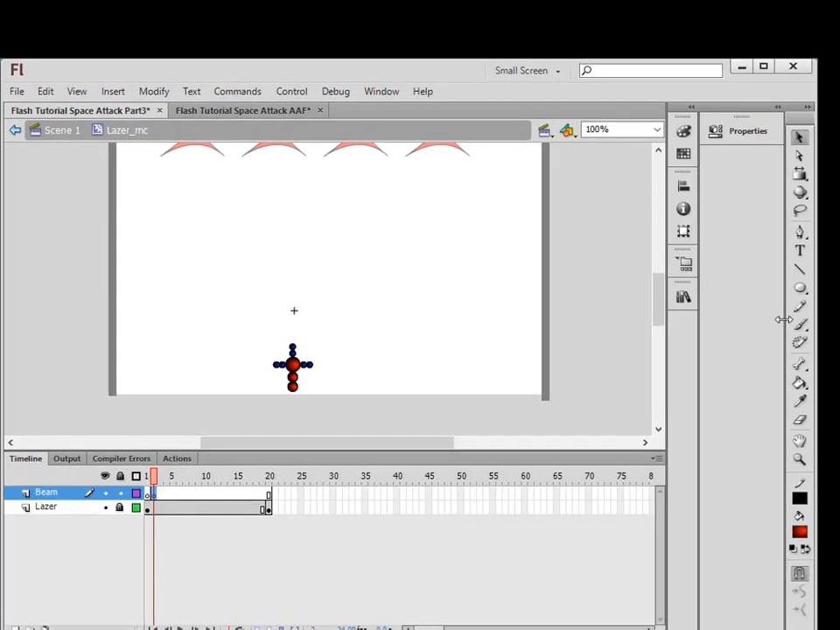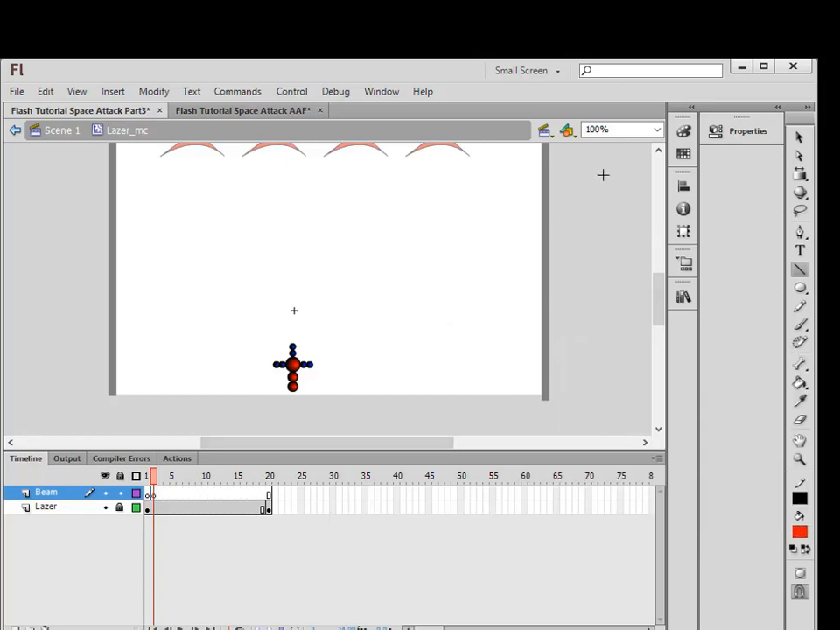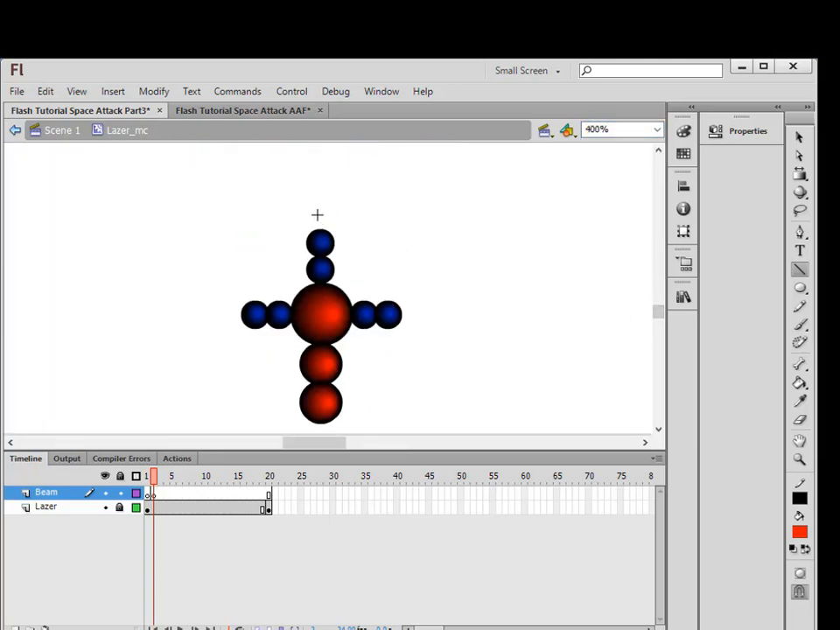Go over here, straight line tool right there. And I think that is the fill. We'll check the fill for solid red. And let's zoom in on this, 400. And make a straight line here, just about the length of that laser.